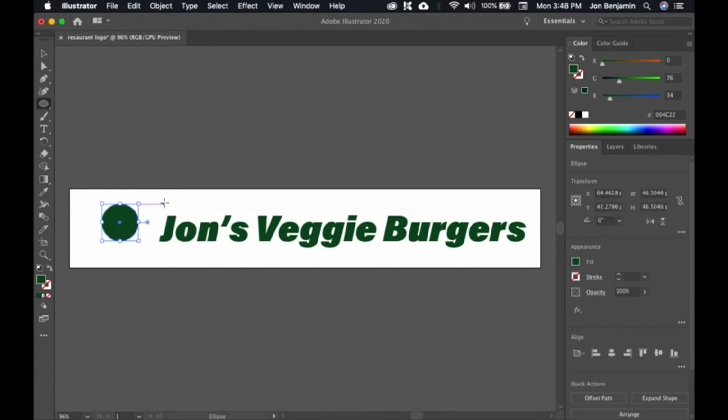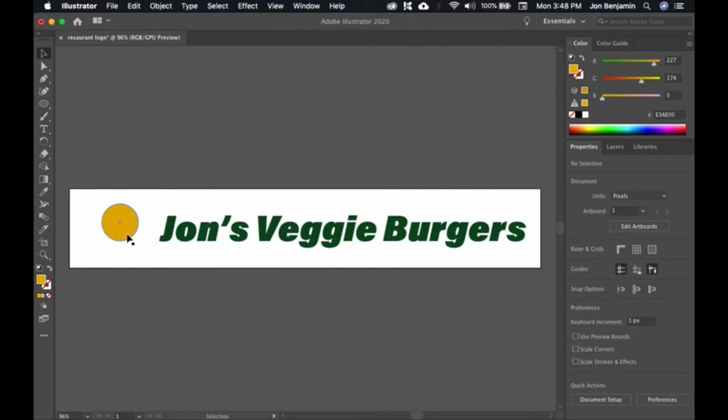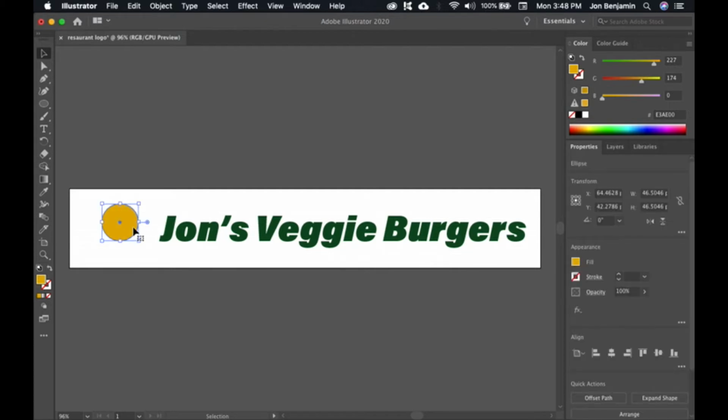like this. And I want this to be like a burger, so I'm going to make it a bun color. All right. Something like that. All right, so I've got a bun color there, and you can just leave yours as a circle. But I'm going to go ahead and duplicate mine. So you can copy and paste if you want to do this, or even better, just simply option dragging.